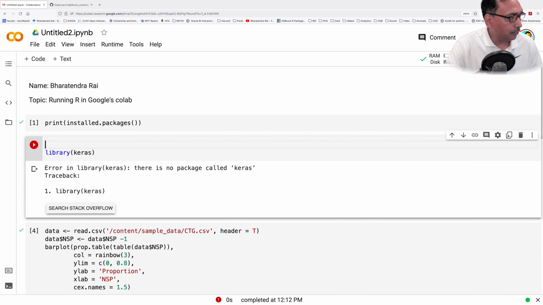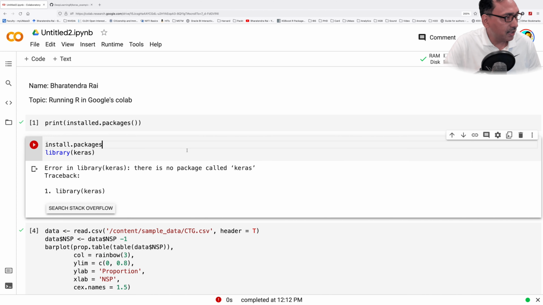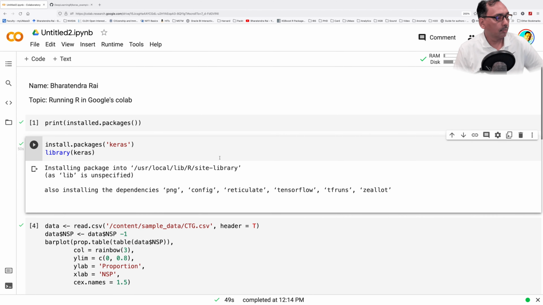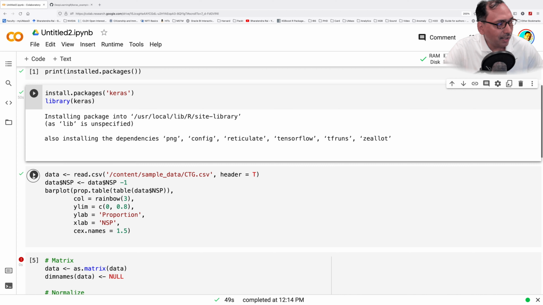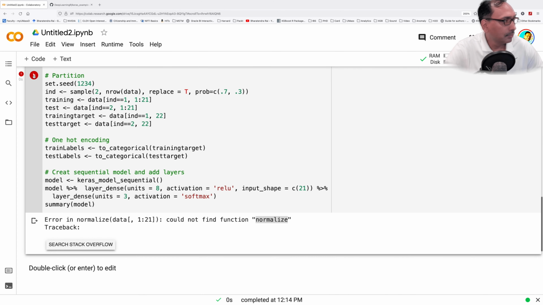So I'm going to add a line for that. Install.packages, and we can say keras. So we need to have 2 quotes. Okay, so it stopped running. That means it has installed the package and we don't see any error. That means Keras and TensorFlow will be ready for us. So let me run this again just in case, and we'll run this.